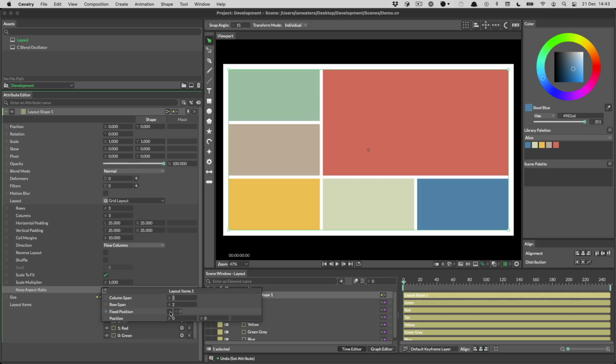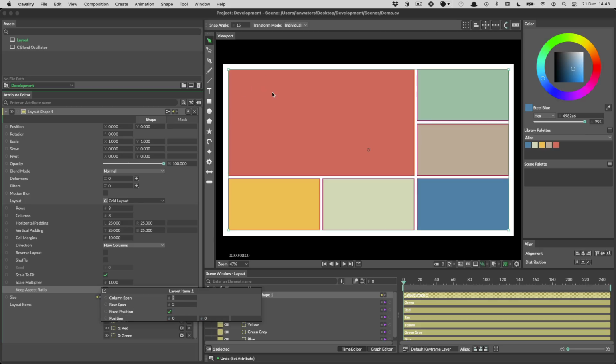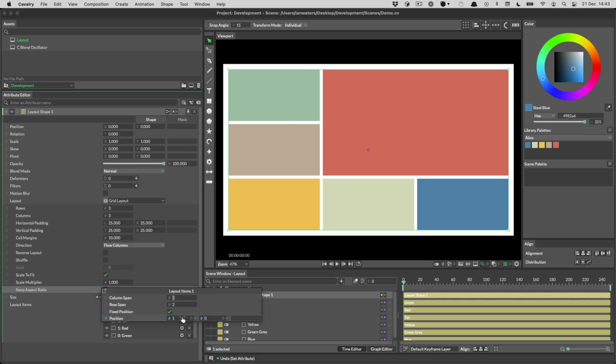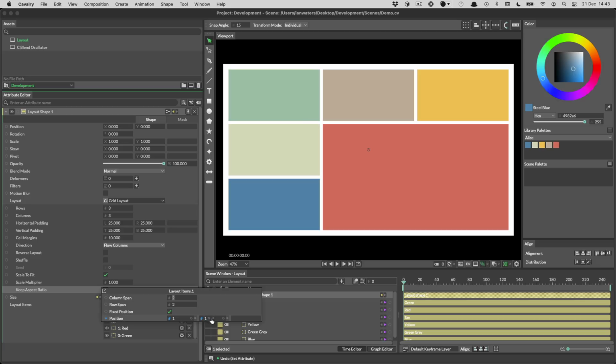And then I'm going to say it's going to be a fixed position. Now by default the fixed position is 0, 0, so it's going to take it to the first column, first row. But I actually want it to be the second column, which is number 1 because it starts at 0, and I want it to be in row 1 as well. So this red shape is now pinned to this location down here, and the other shapes will lay themselves out around it. So that's a way that you can do some really cool placements or arrangements with the grid layout.